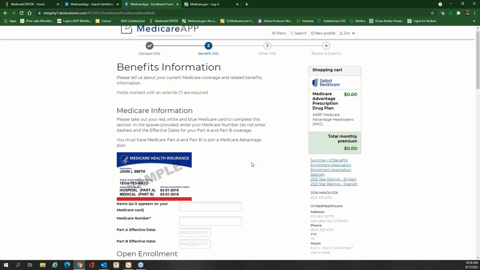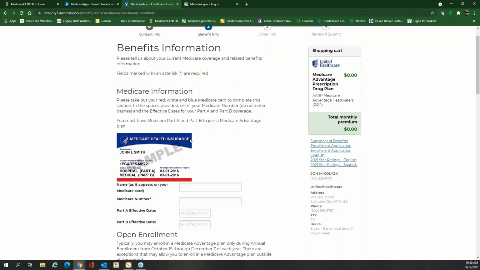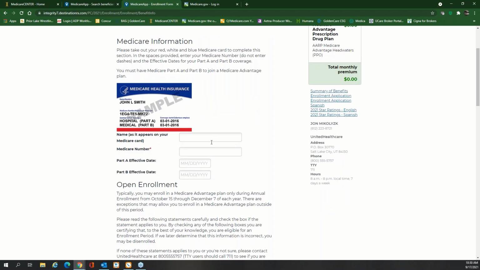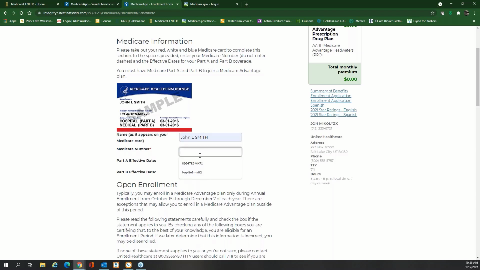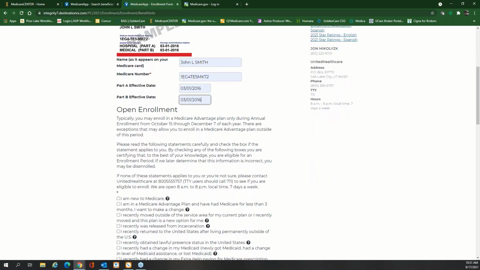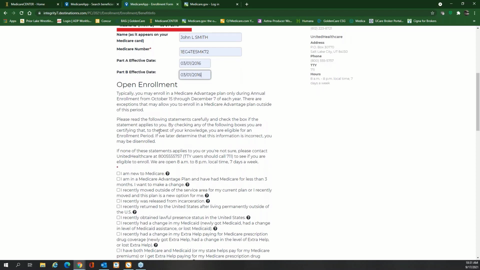Benefit information: you're just going to grab all this information from their Medicare card. I am going to have some fun and utilize this because it allows me to. John L. Smith, Medicare number, let's verify this. Part A effective date. Part B effective date. Now we're going from that. Enrollment option: what enrollment option are we in? Typically Medicare Advantage, annual enrollment period, October 15th through December 7th, is the typical one you're going to utilize. Or if they're just retiring, I'm new to Medicare.